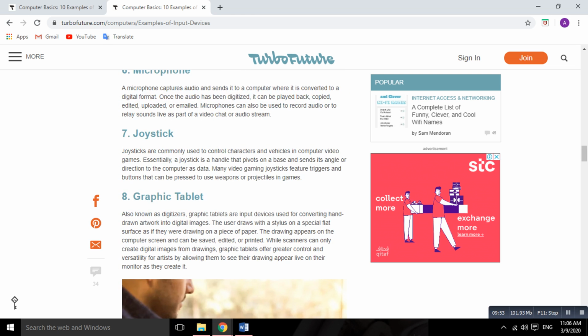Graphic tablets, also known as digitizers, are input devices used for converting hand-drawn artwork into digital images. I use a graphic tablet to make a drawing by hand. Sometimes we draw in a book or on a sketchpad. Now, we will use a graphic tablet here. We sketch on it, we draw on it, and the graphic tablet converts it to digital images.